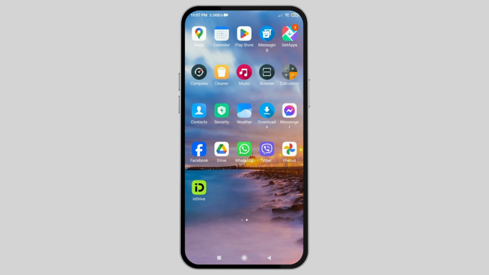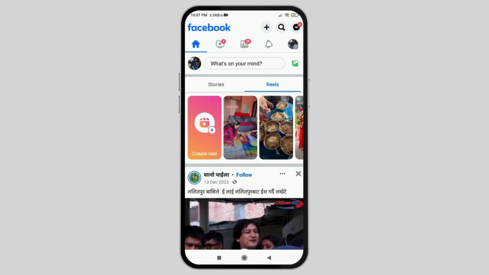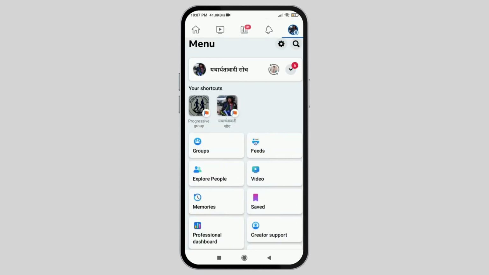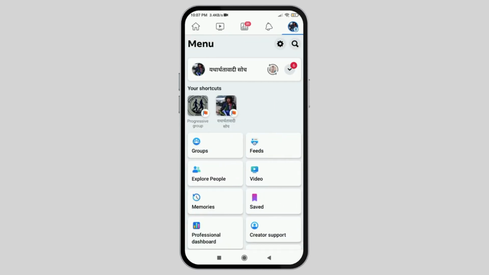First of all, you have to launch Facebook on your mobile device. In order to do so, first tap on Facebook on your mobile device and then your Facebook will be launched. After you launch Facebook, you have to go to the profile section on your mobile device. In order to do so, you have to go to the top right and your Facebook profile will be open.